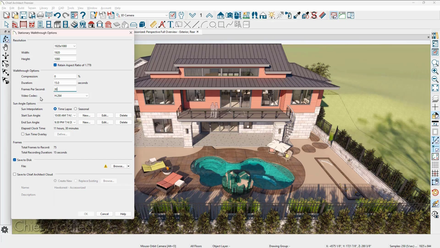Next is your video codec. I'm using a Windows system. There's a few codecs built in. I typically use the H.264, and I believe Mac also has that same codec. Next is the sun interpolation information, time-lapse or seasonal.